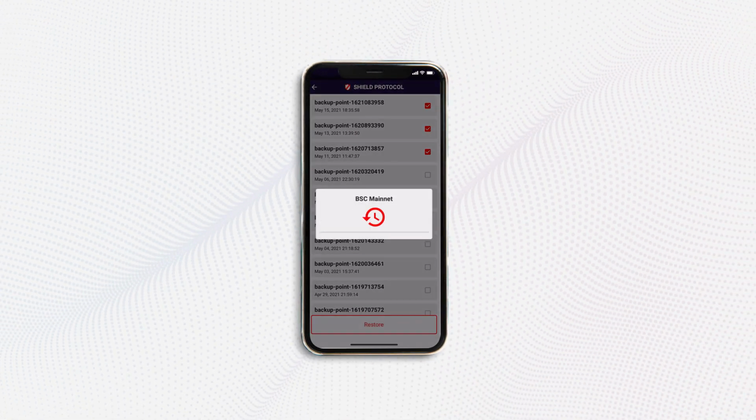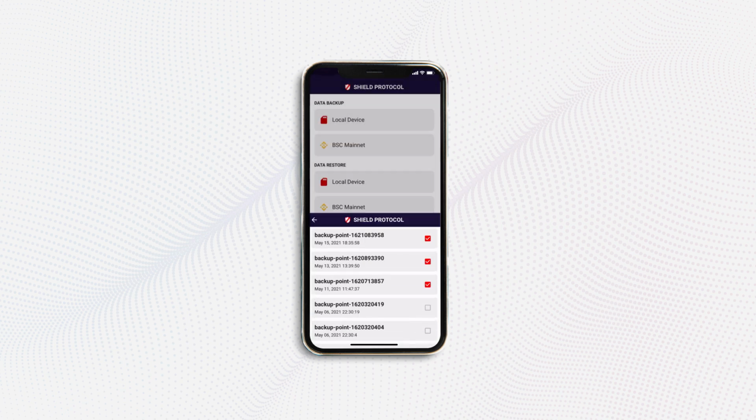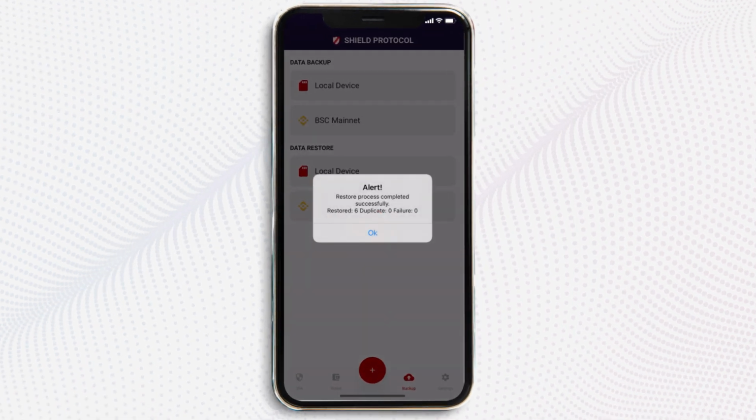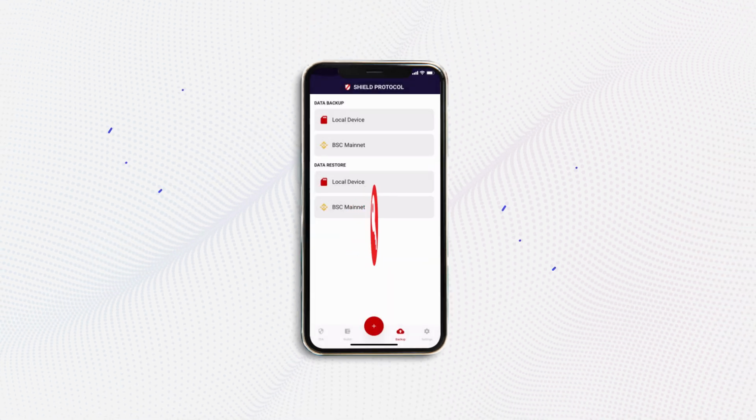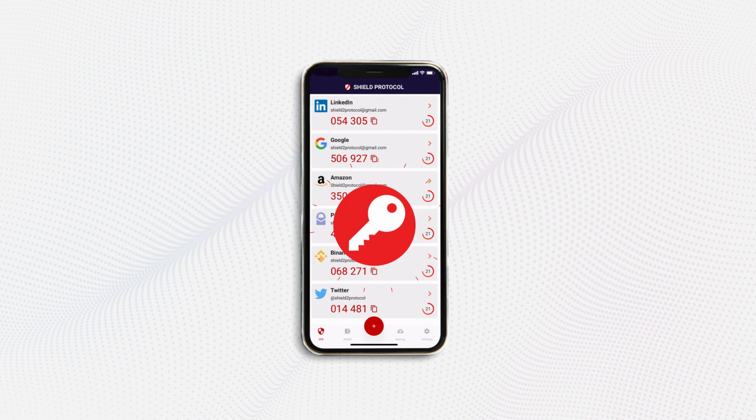Click on Restore button. All of your backup points will be decrypted using multi-tier decryption hash. Then an alert will be displayed for any duplication or failure during the restore process. Congrats! Your accounts are now restored from BSC Mainnet with multi-tier decryption hash.